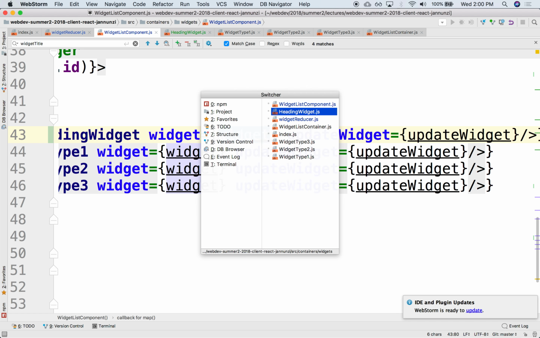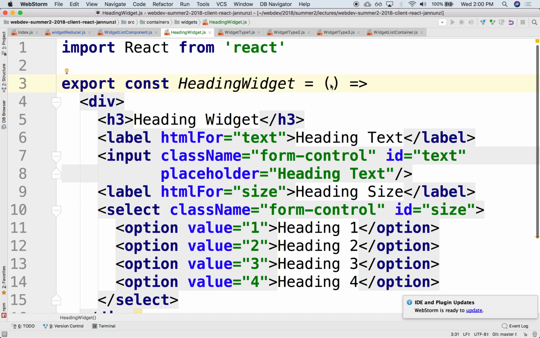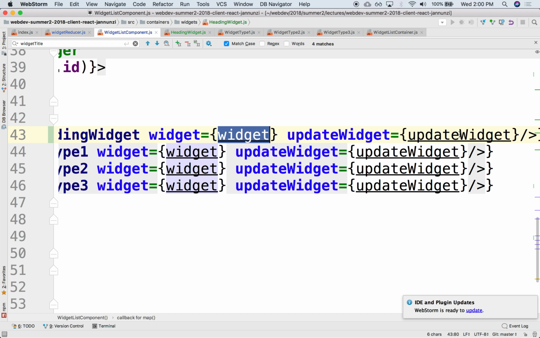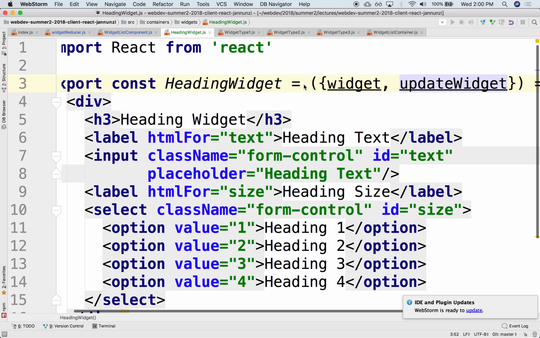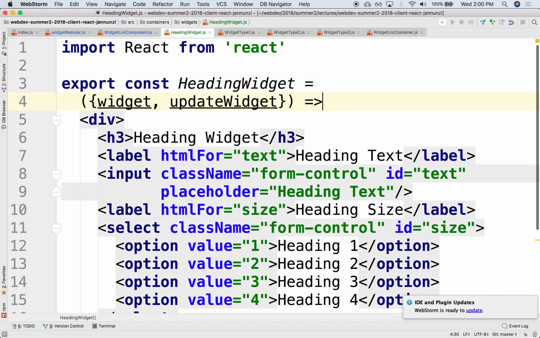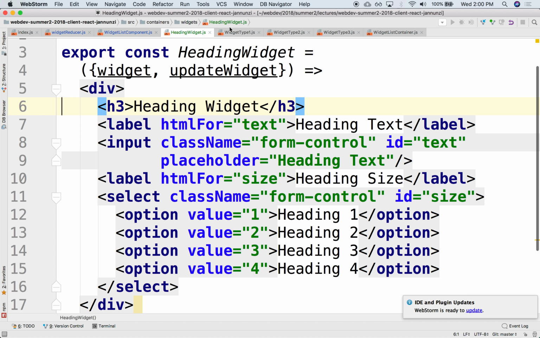So let's grab those in the property. The widget and the update widgets are being passed to us in the property. Okay, maybe we can make that a little bit more readable. There we go. So what we need to do is change that widget, and then notify the update widget that the widget has changed, so that the reducer gets notified. It looks up that widget in the array of widgets, and it modifies that one particular widget, when the ID of that particular widget has changed. Make sense? All right. So let's do that.